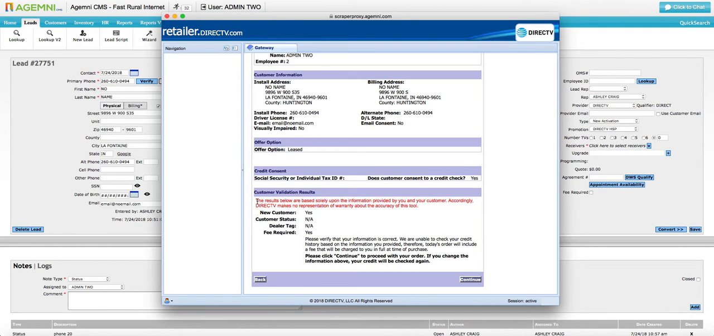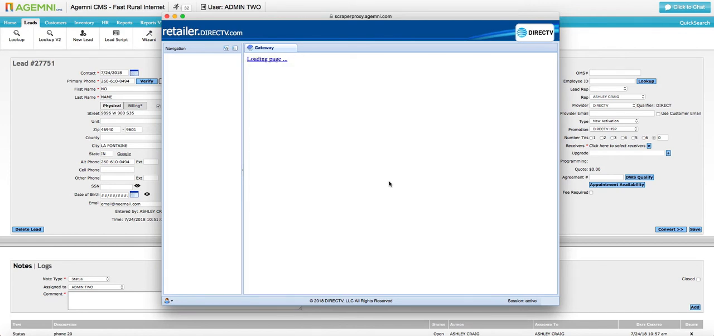So as you can see, the results below are based solely on the information provided by you and your customer. Accordingly, Directv makes no representation or warranty about the accuracy of this tool. Is there a fee required? Yes. Is this a new customer qualified? Yes. Please make sure the information is correct. Please continue with your order. If you change your information above, your credit will be checked again. So we'll go ahead and click continue.